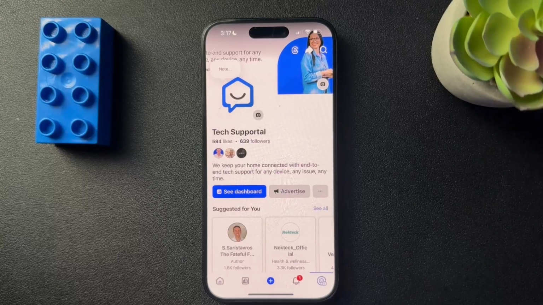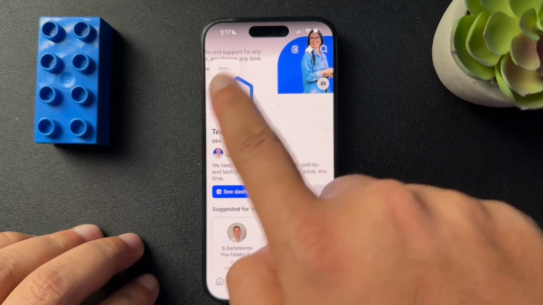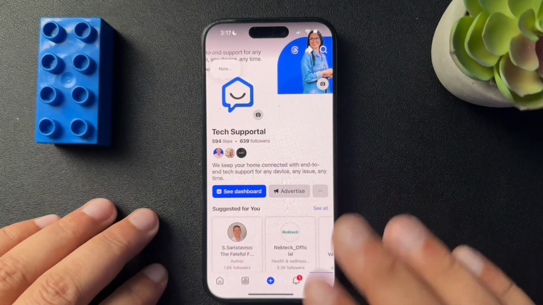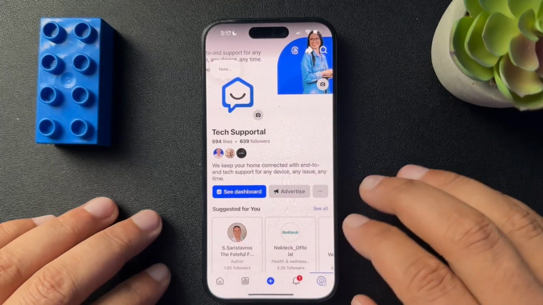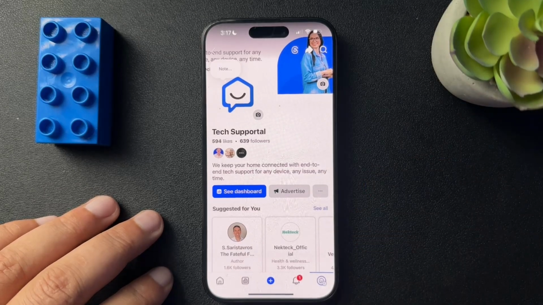All right, guys. So today I want to show you how to delete your profile picture on mobile as well as desktop. I'll put timestamps below so that you can jump ahead if you're looking for the desktop option. Super easy process on both.